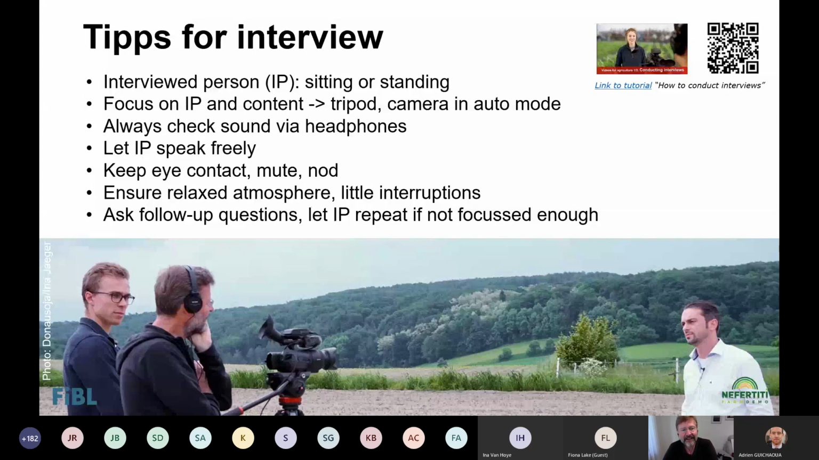But it's important to contribute to a relaxed atmosphere, and that means don't interrupt the person too often or too frequently. Try to listen to them. And then usually they talk too long.